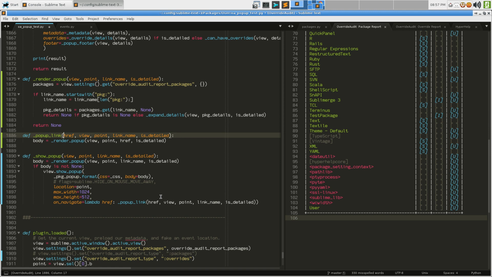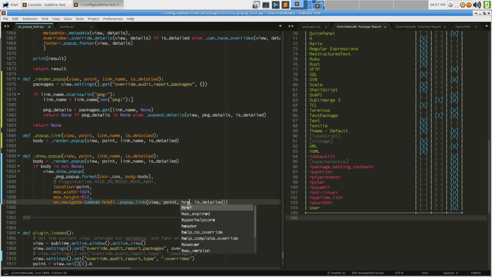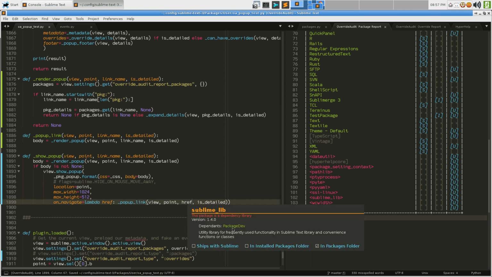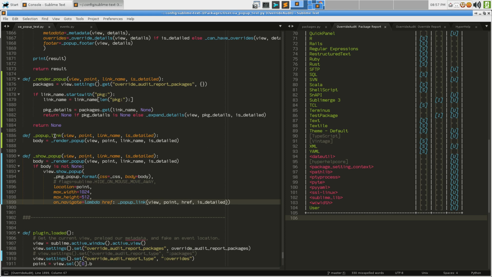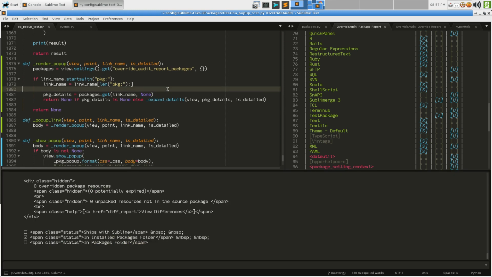So we're going to remove href from here. We're going to swap this to be link_name. We're going to remove that, and here we're going to say href. We'll see how well this works for us in the general case. So clicking on the link is basically calling this function, which does nothing right now but render the pop-up. So we'll watch this. I'm going to save this.